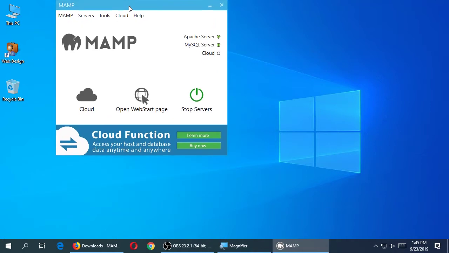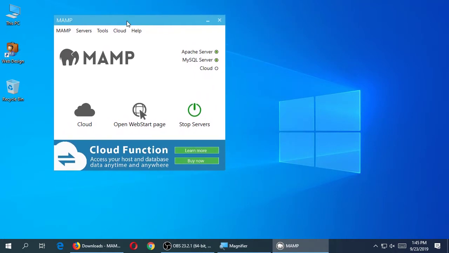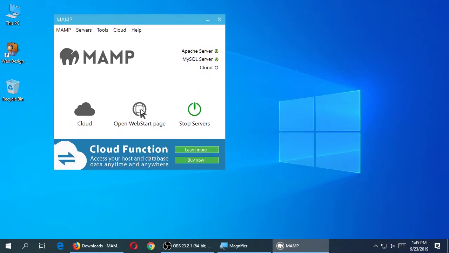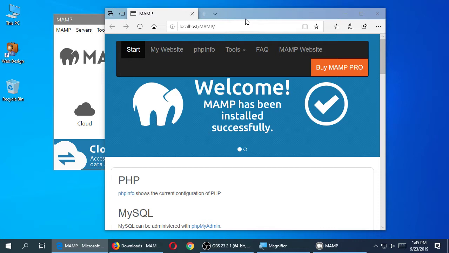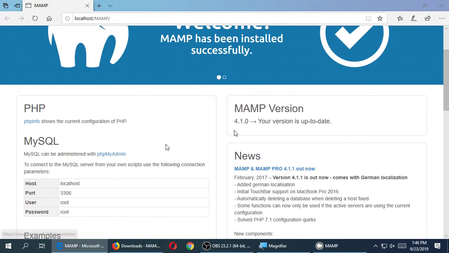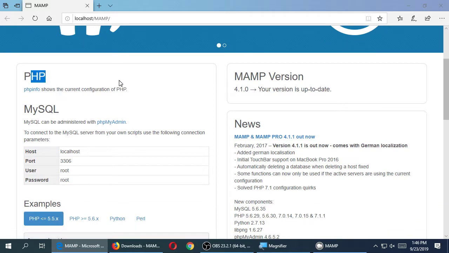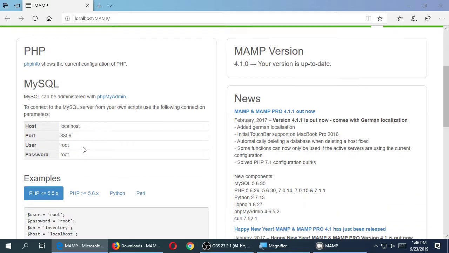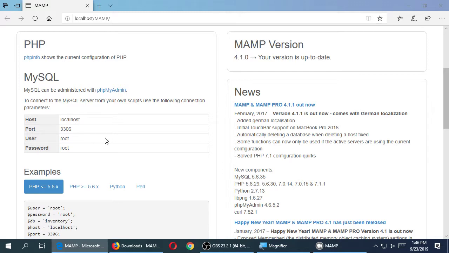From this particular screen, the MAMP control panel, click on Open Web Start Page. So it'll open your web browser again, and then it'll show you this screen. Welcome. MAMP is installed. It says a bunch of stuff. You've got version 4 or whatever. You've got PHP technology, MySQL technology, some information that'll be more important later when we log in for databases. That'll be later.